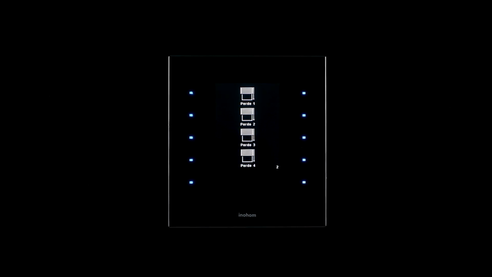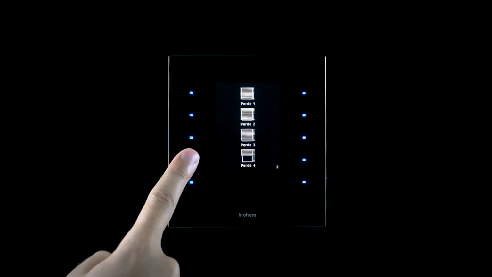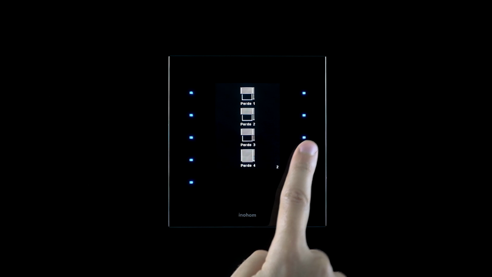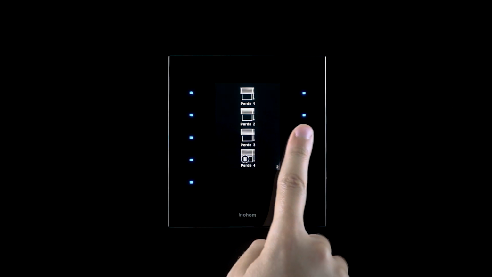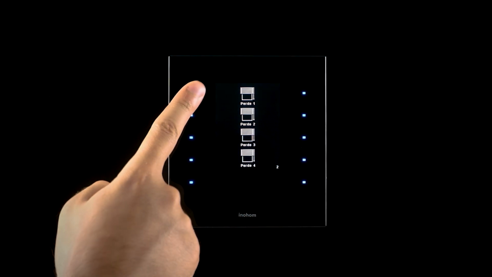From here, we can open or close each curtain or blind individually. By tapping the right side buttons, we can open the blinds, and tapping the same button again pauses the opening process. Tapping once more resumes it. Similarly, with the buttons on the left side, we can stop and resume the closing process.